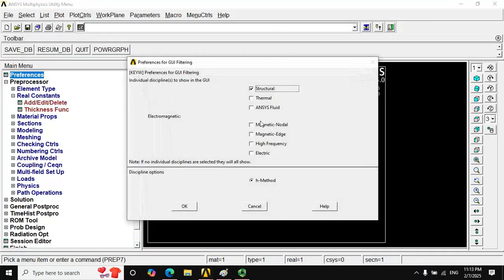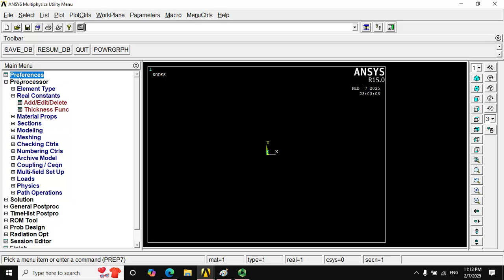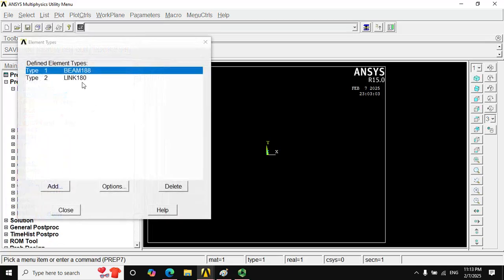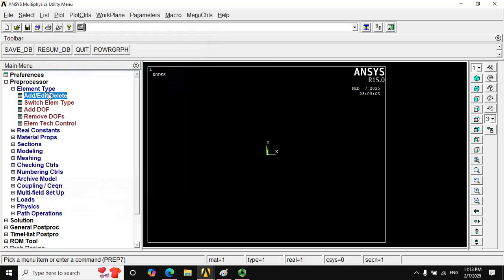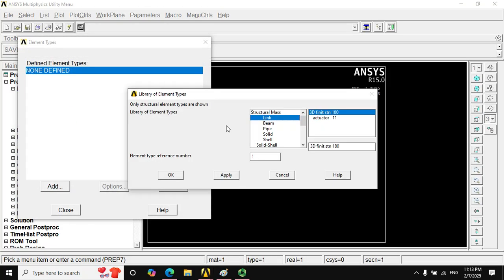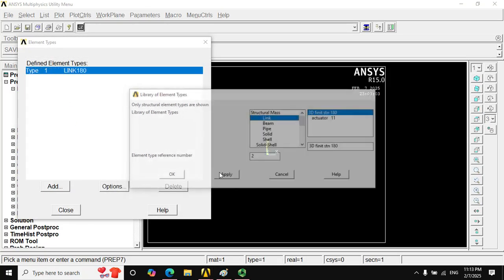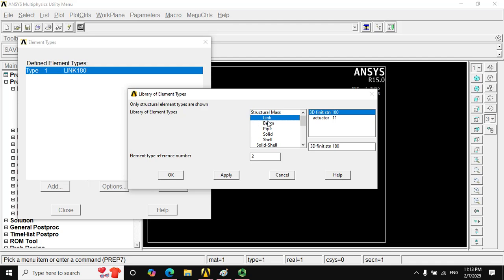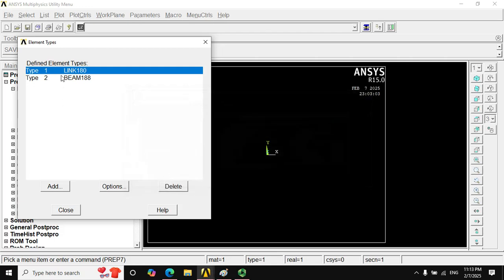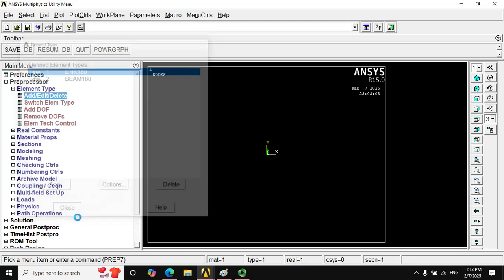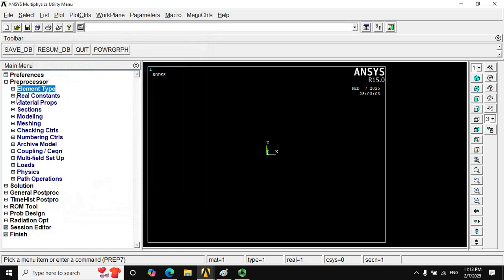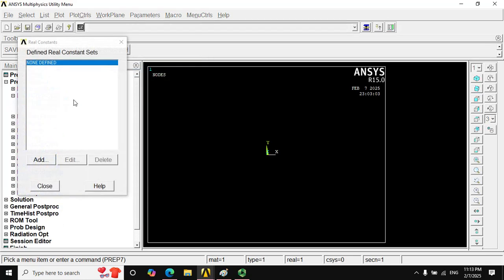Okay, so we go here, have to make sure it's a structural analysis. Element type: since we are going to use two types of elements, link element, I'm going to add that to my active elements, and then another one is the beam element I'm going to use. So type 1 is going to be the link one, and the second one is going to be the beam element.